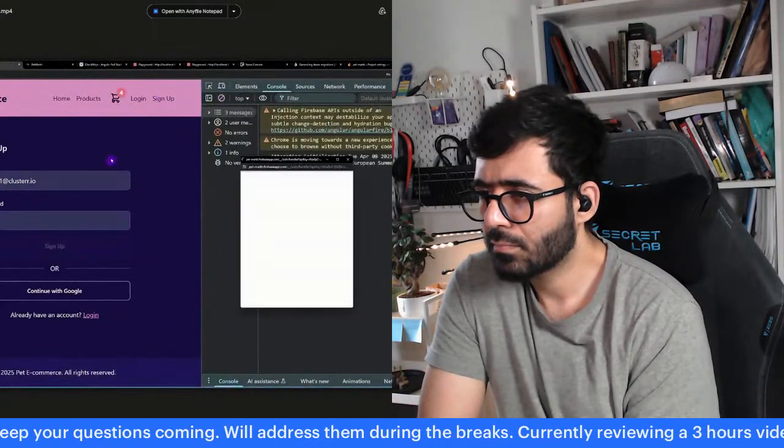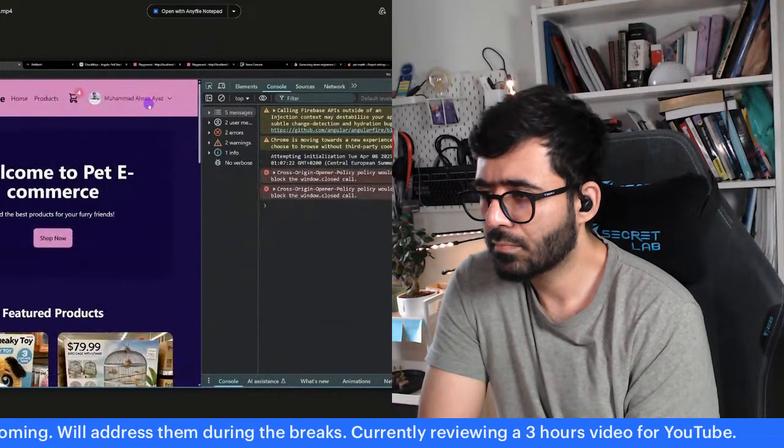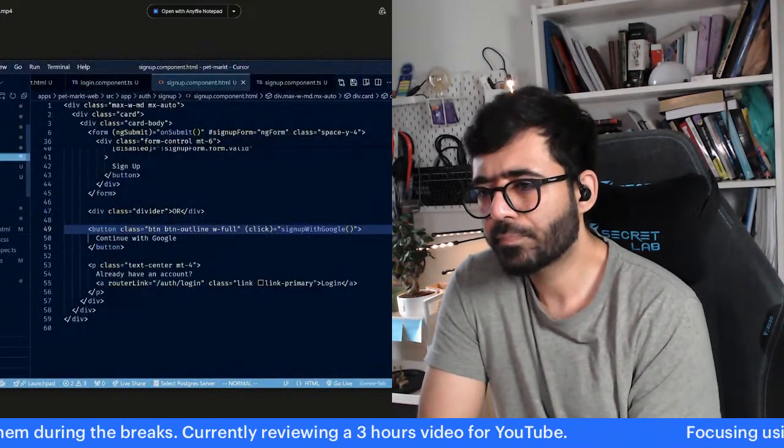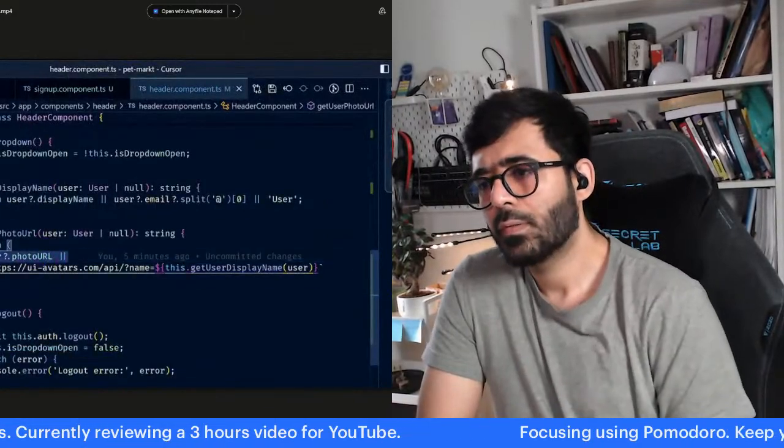So login and sign up, both of the pages seem fine. If I go to sign up, continue with Google, it also logs me in as I said before, and there you go. You can see it working fine. If you want to try out the user avatar thing, you can also look at this as well. If I go here and say the photo URL, I can essentially remove all of this and save.